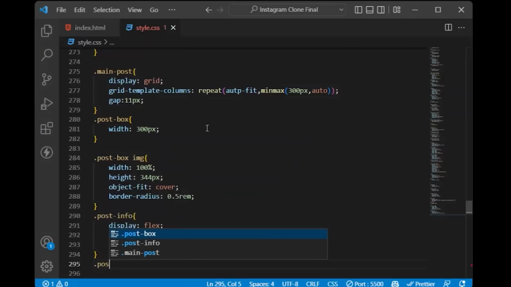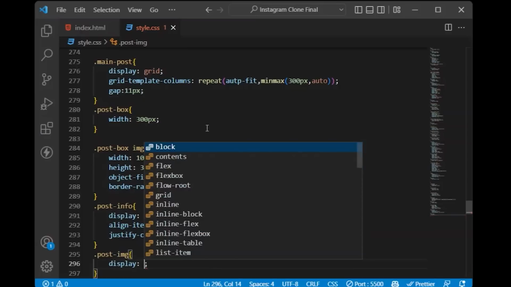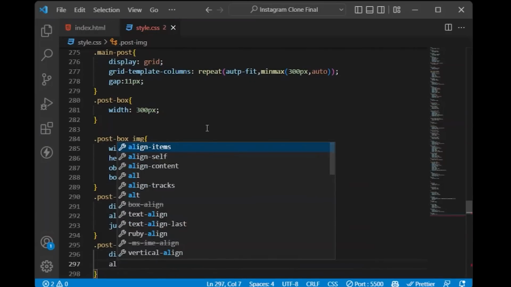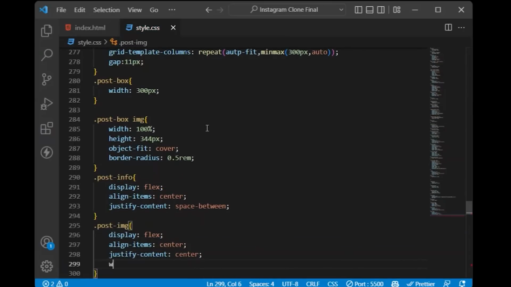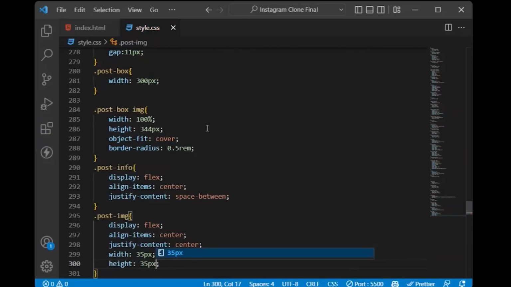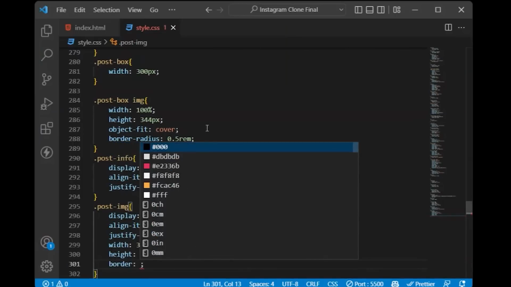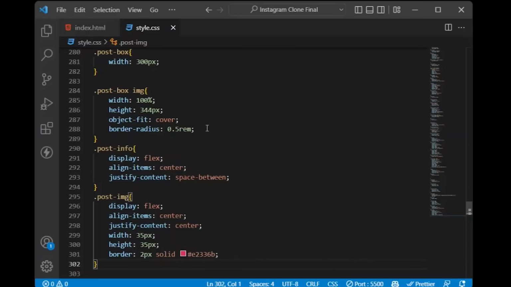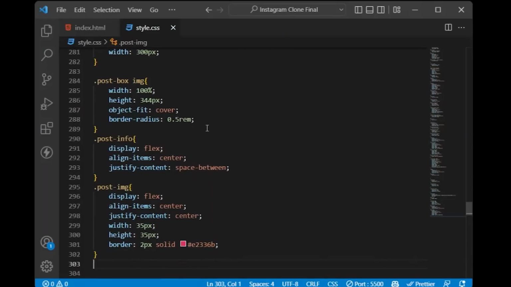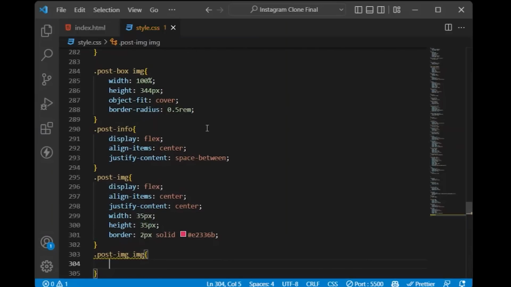Now select the post img class. Say display as flex. Align items as center. Justify content as center. Width as 35 pixels. Height as 35 pixels. Border as 2 pixels solid. We have to add the color now. The color is same which we have added, that red color. And now we have to select the post img class again. We have to go inside the img tag.